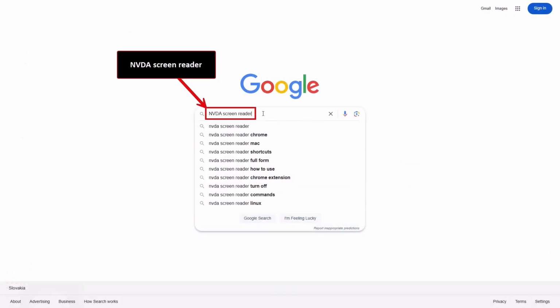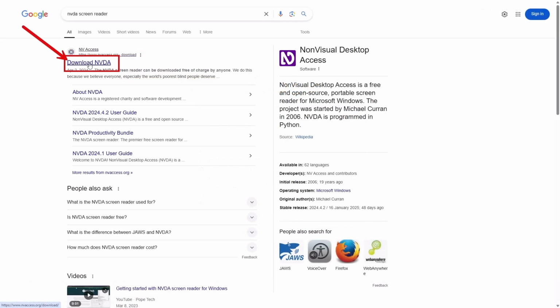To launch NVDA, first, we need to navigate to the official source to download and install it. For that, open your preferred search engine, such as Google, and type in NVDA as your search query. Once the search results are displayed, look for the first link that says Download NVDA. This link is typically the most relevant and will direct you to the official NVDA website. Clicking on this link ensures that you access the most recent and secure version of the software.